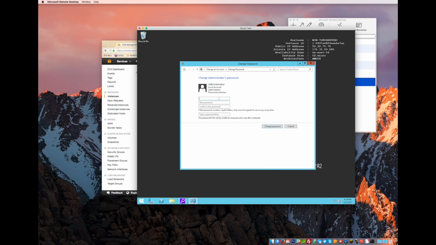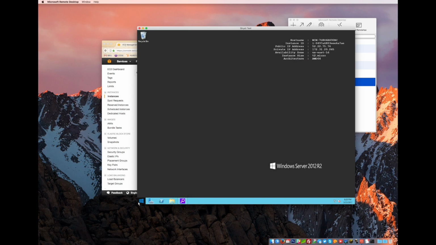Current password is that weird one they gave me, and now I'm going to change it to what I want it to be. Boom. So now the next time we log in, you have a new password. But all in all, that is how you configure this.